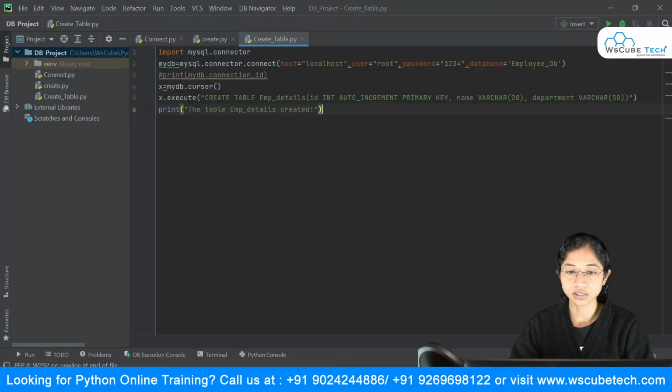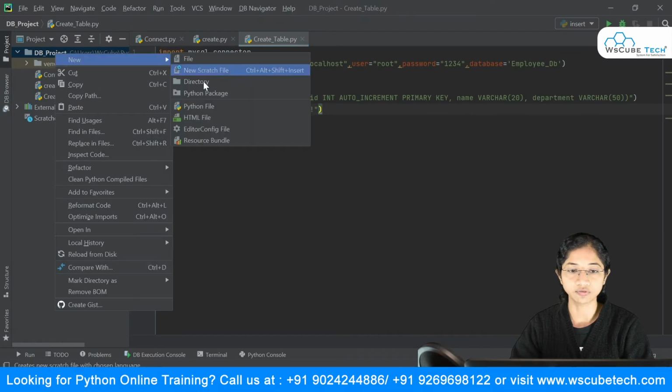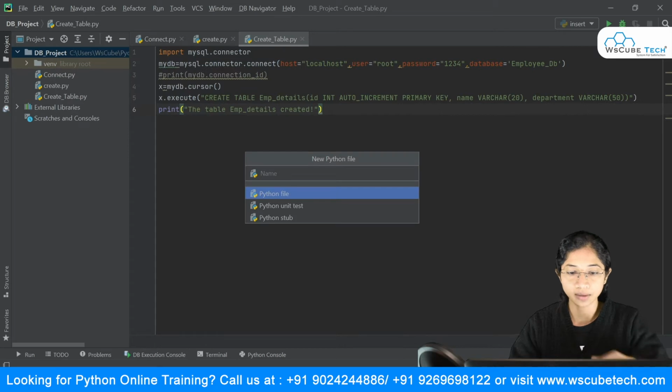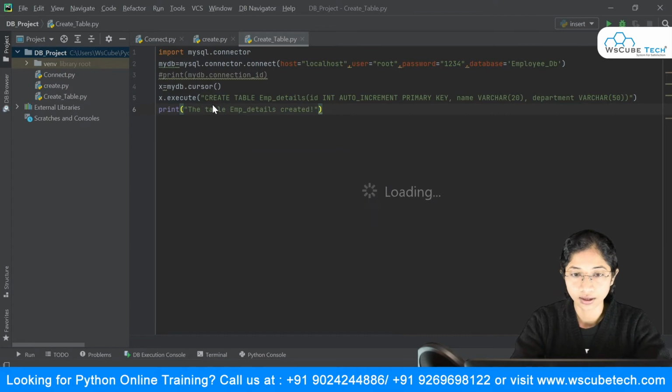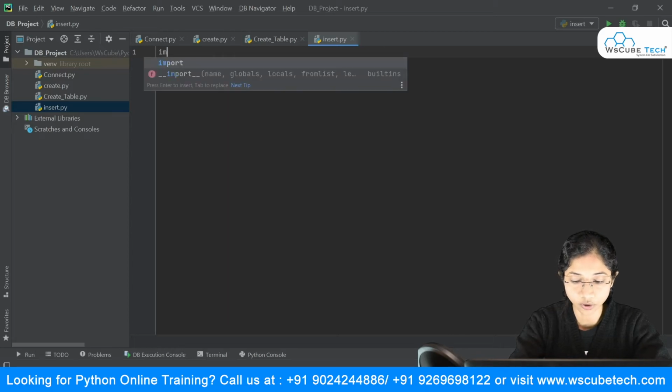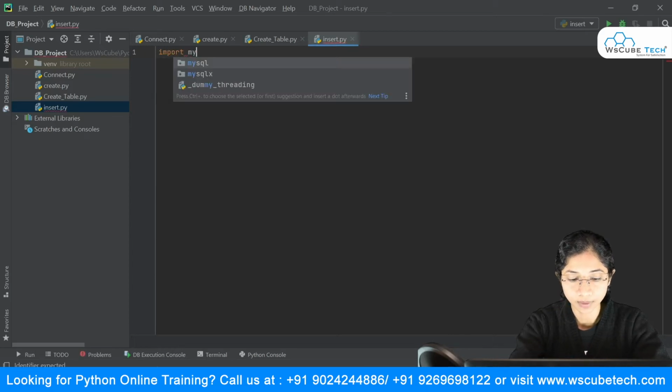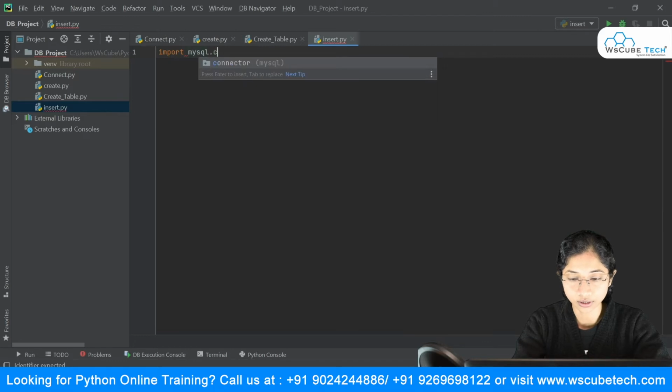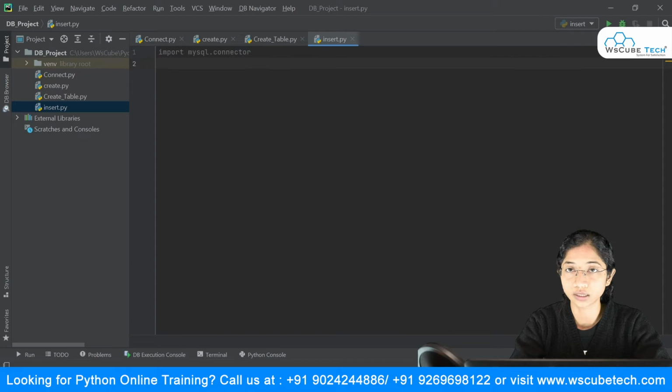All right, so we'll come up over here and create a new Python file, by the name as we want to insert the data. So I will say insert, and this is my new Python file. I will import my module first. So I will say import mysql.connector, and once done with this, we have to make use of the connect method.